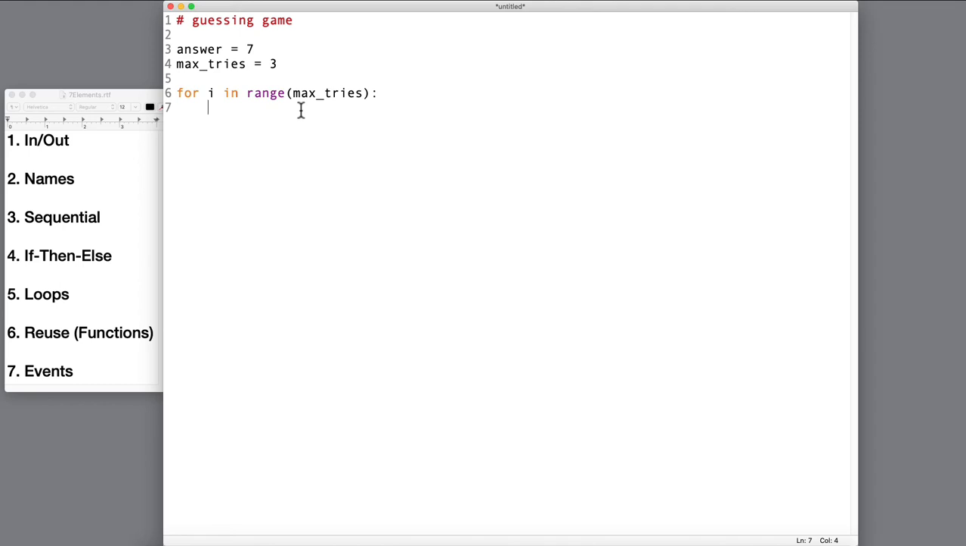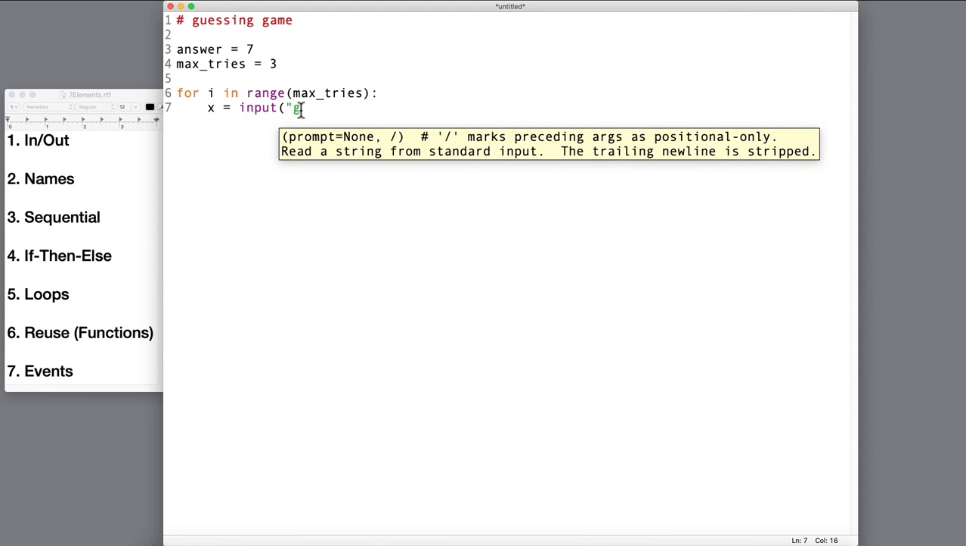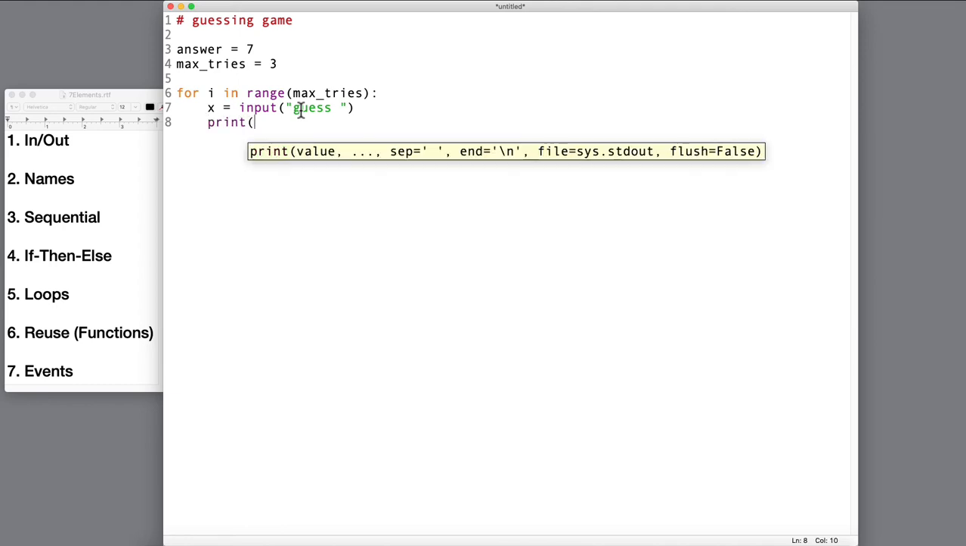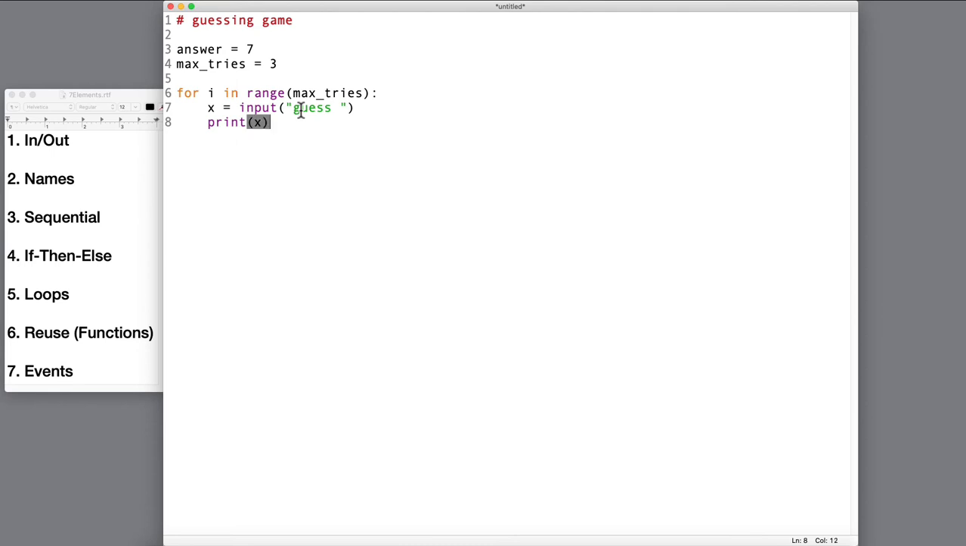Okay, so the first thing we're going to do is ask the person to guess. So we'll say x equals, you haven't seen this one before, input, guess, and we now might as well print out what the guess was. Print, but just print x just to make sure it worked. Let's just try that much.